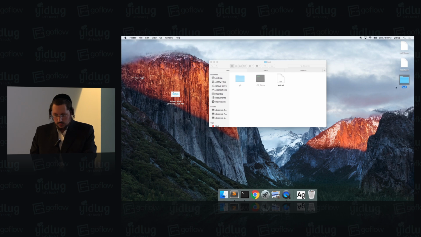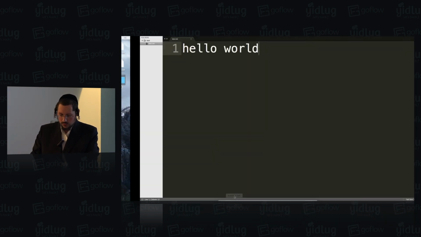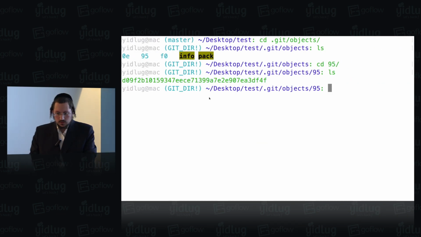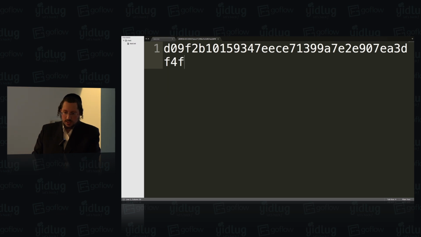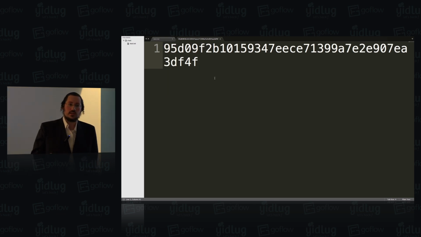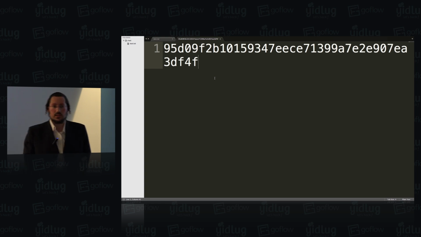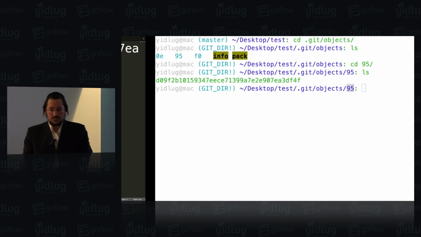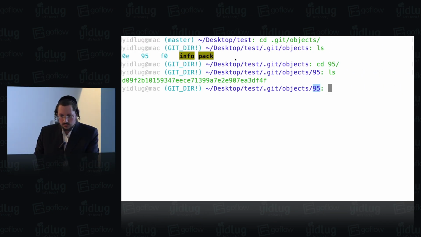I'm going to create just a dummy file over here just to save the content. And then it starts with 95. So this is the hash that was generated for Hello World. I'm going to show you that I'm going to create a new repository in a different folder, and the same hash number is going to be generated because my file is going to be Hello World.